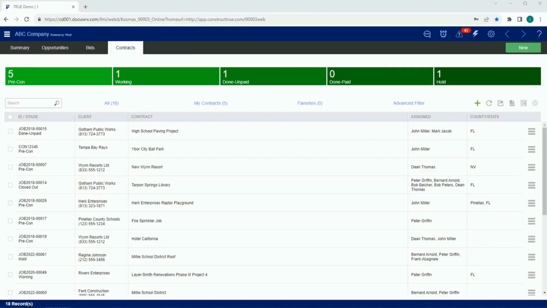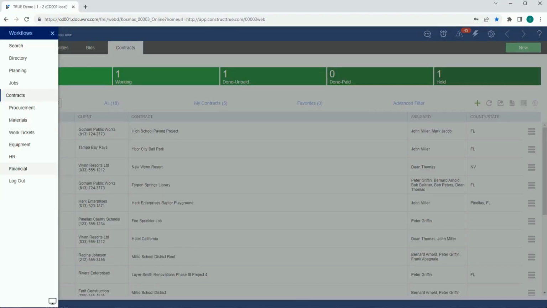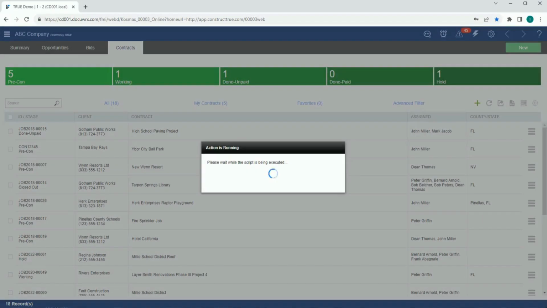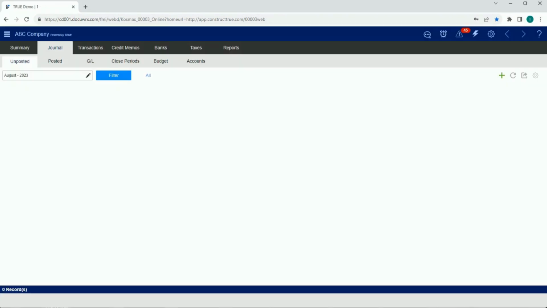For our True accounting customers, we're going to want to first start off in the financial module. Our general ledger is located within the journal. This is our area where we can go to the unposted records, posted journal records, of course closed periods, and so forth. Today we're going to focus on the general ledger.